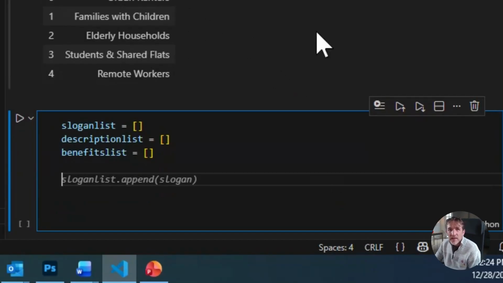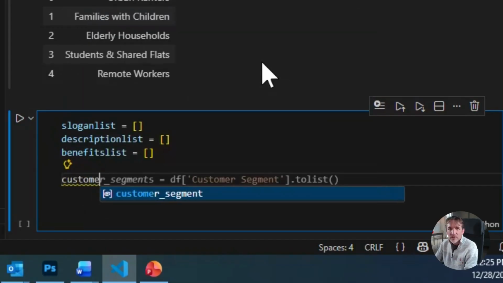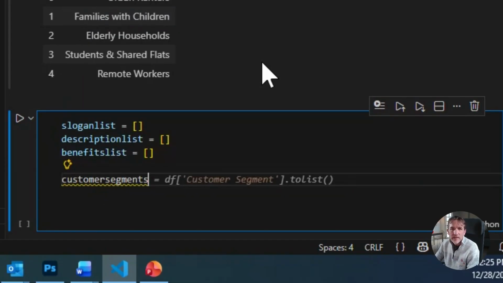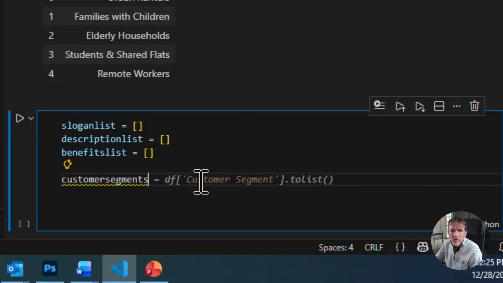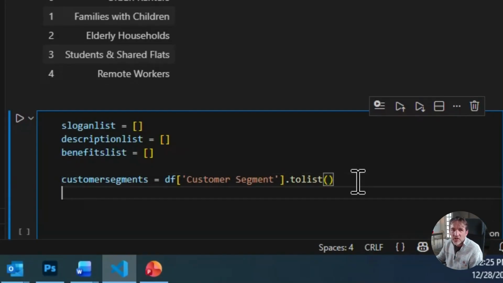So now I will also create a list for my customer segments. I will call that customer segment. And here already predicts. So this means I take the column from my data frame and I transform that into a list. Yeah? And now I can actually loop through all the elements in my customer segment lists.